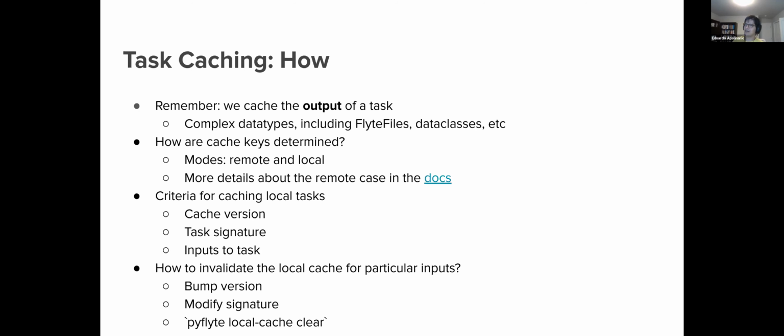For local executions, there is a very interesting feature that is not present in remote, which is that there is no clear way to invalidate caches or cache keys in remote Flyte. You have to resort to either changing the version or modifying the signature of your function. But in the case of the local cache, we actually provide you with another command in the PyFlyte CLI that lets you clear the cache. So you run locally pyflyte local-cache clear, bam, the cache is empty.